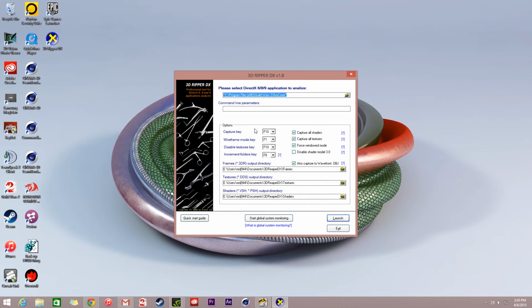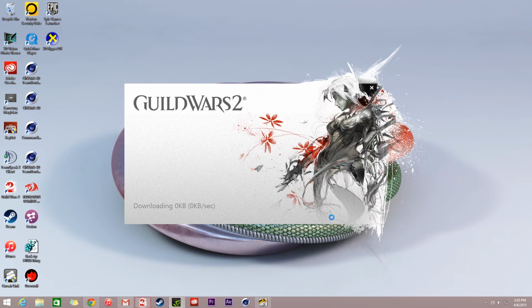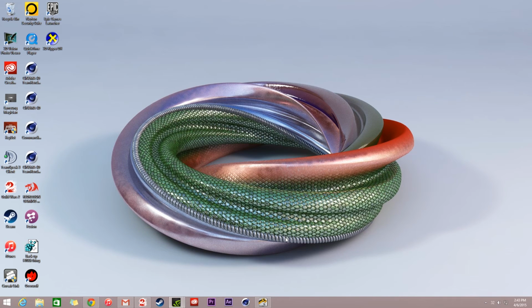So what I'd recommend now is, after you have all this stuff set up, you have your launch program, you're going to want to go through this checklist and capture all shaders, all textures, force windowed mode, and then make sure, this is very important, to also capture to Wavefront OBJ. This is going to be the file that we're going to be importing into actual use. So make sure this one, out of all of them, is checked. This one here is very important. So after we have all that set up, we're going to click launch, and it's going to launch the game.